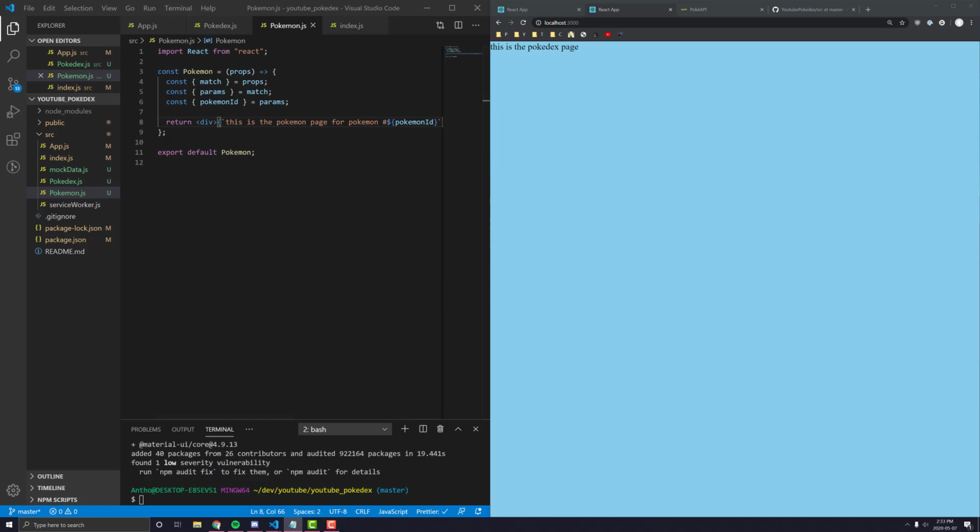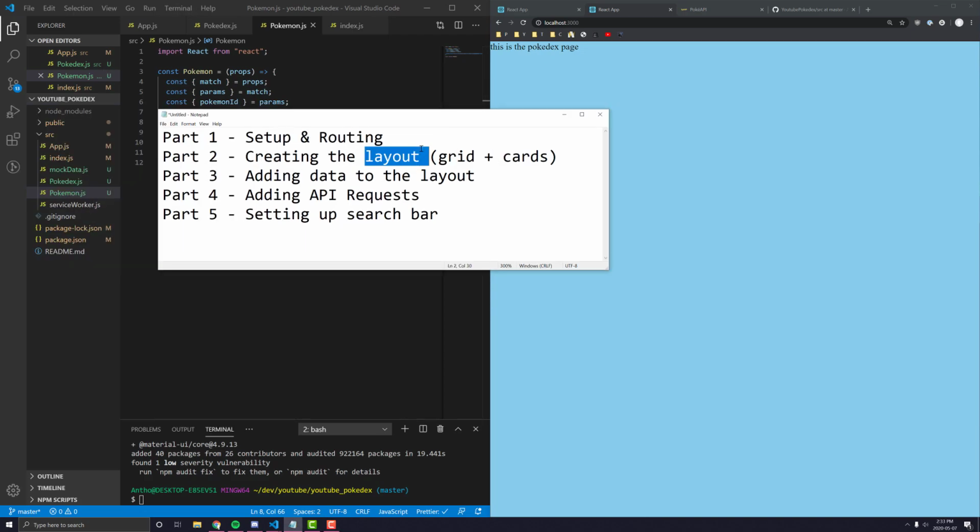Hey everyone, and welcome to part two of creating our Pokedex using Material UI and React. In this video, we're gonna go about creating the layout using grid and cards and sort of just sprucing up the look of it so that we're prepared for the next video in order to add the mock data and get things actually looking pretty good.